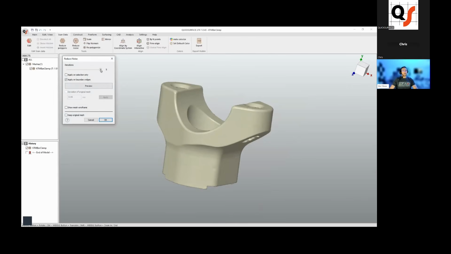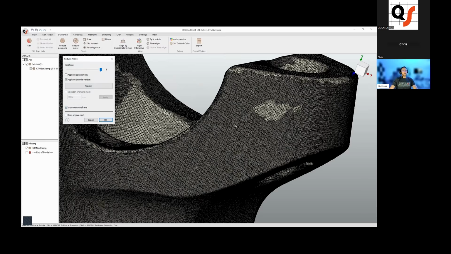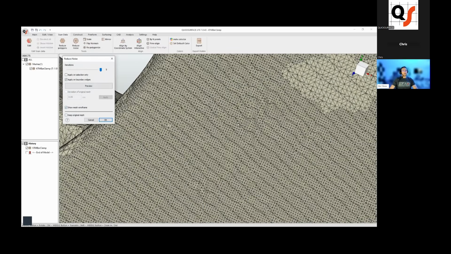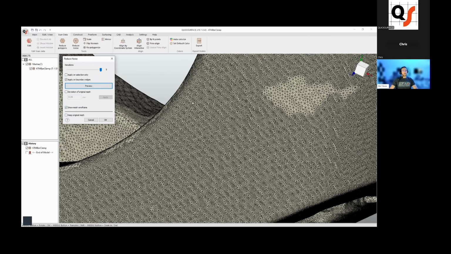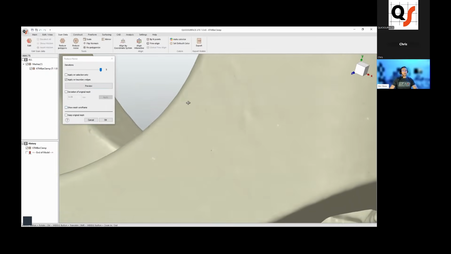I'm going to increase the number of iterations. I'm going to take a look at the mesh wireframe. If we zoom way in, you can see the number of triangles that we have here. And then I'm going to select preview. What this is going to do is go through, and all of the low spots it'll raise up, and all of the high spots it'll reduce. And what this does is give us just a smoother result.